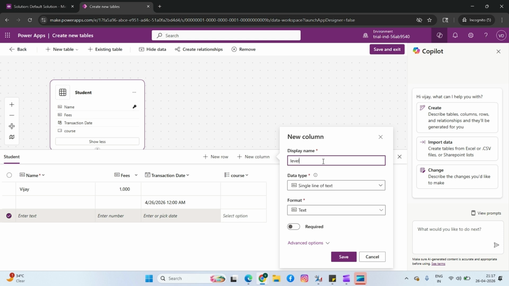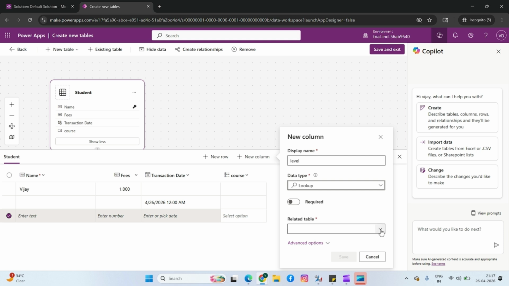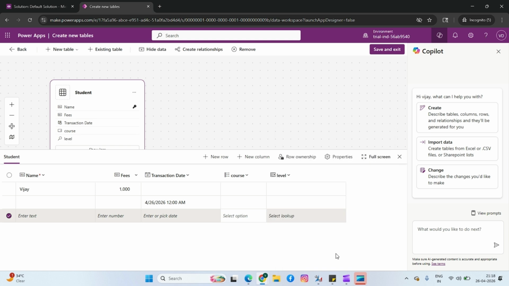Level 1. And here put a lookup to the related table, student, something like that. So here basically we have provided the lookup. Next thing, understand form customization. So now design the user interface by customizing the form.